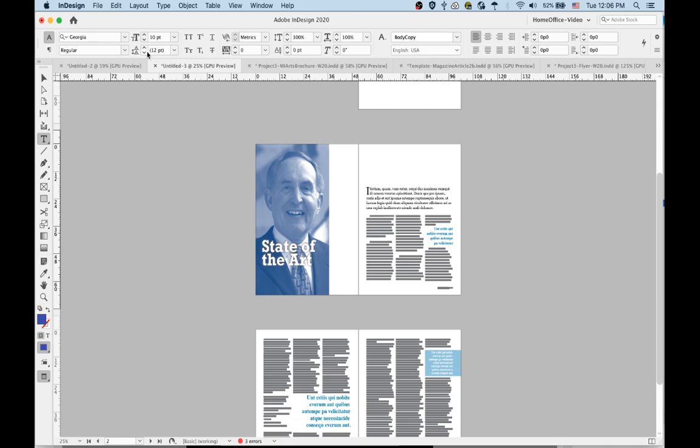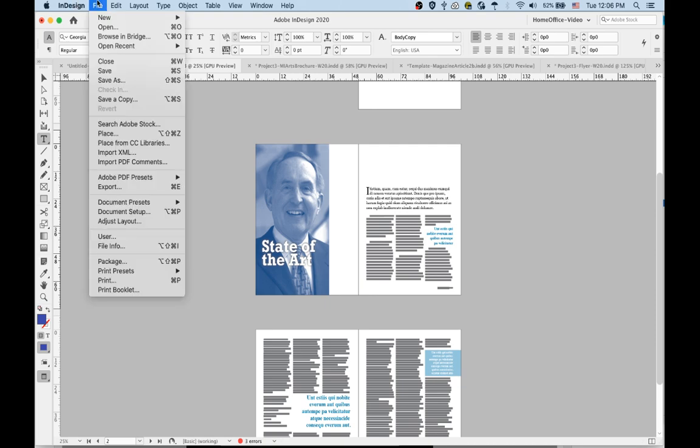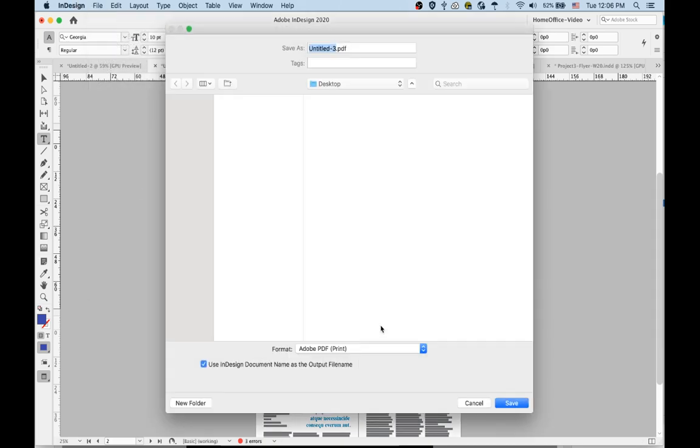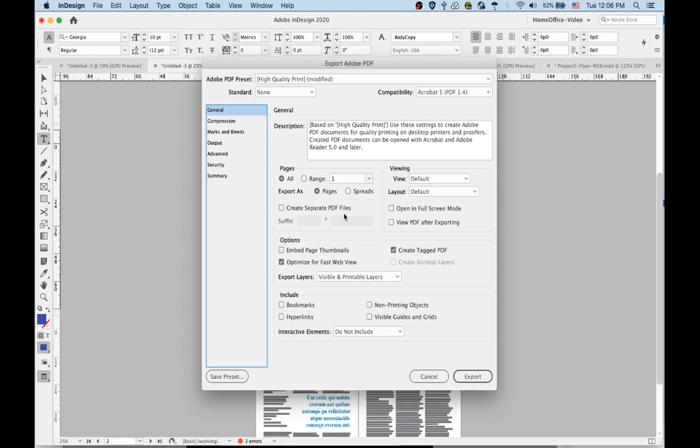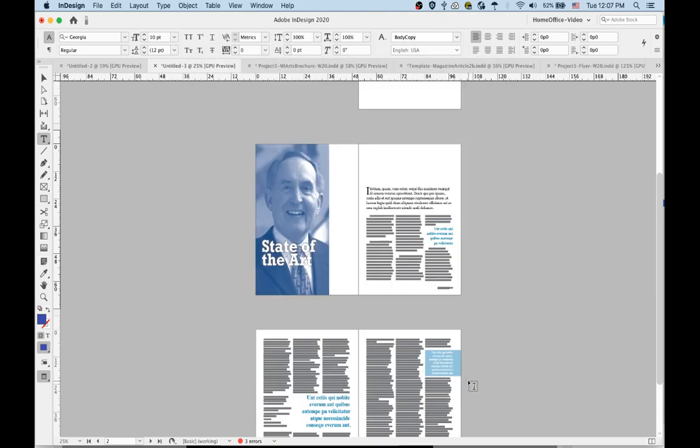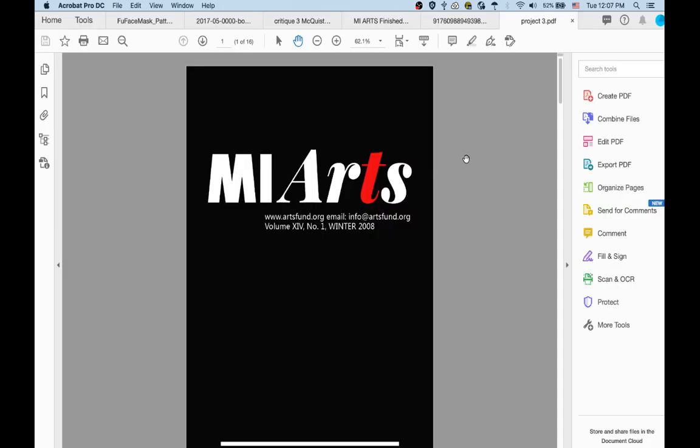export the InDesign file as a PDF. What you do is you do File, Export, and then you're going to choose PDF Print. And then once you click on Save, you're starting the export. And what you need to do is choose Spreads, not Pages, Spreads, and then click Export. Okay, so let's do that next time, and you'll have your file prepared correctly.